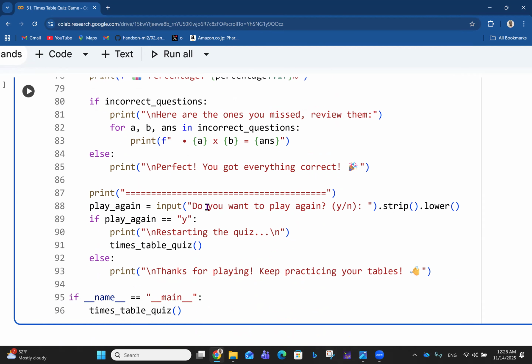Play again. So if you want to play again, it asks you, do you want to play again? So yes or no. You have to type either Y or N. Y for yes and N for no. All right. And it is case insensitive. So that's the essence of this dot strip dot lower. If you type a capital letter, it will automatically strip any space before and after and make it lowercase. So whether you type capital letter Y or capital letter N, it will be fine.